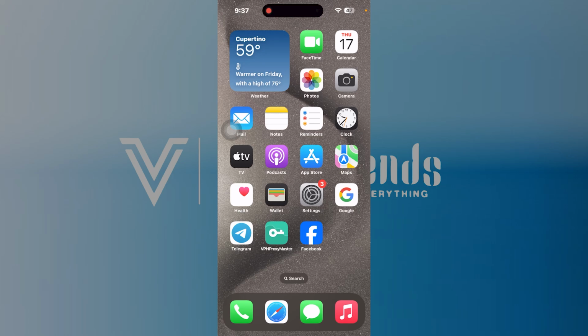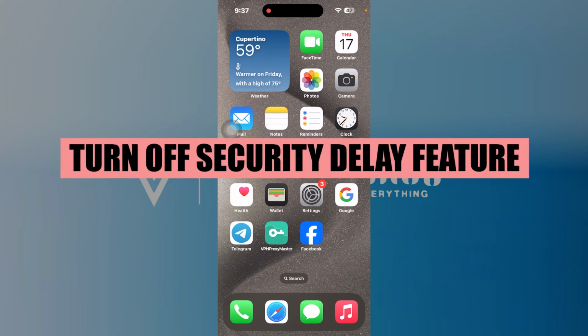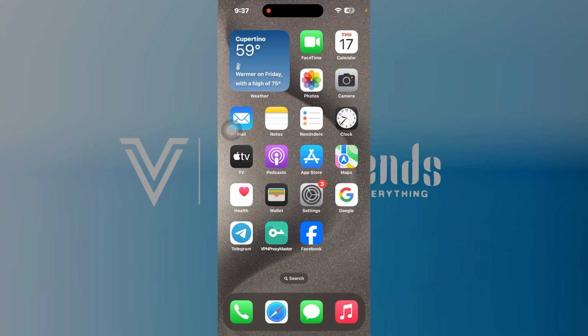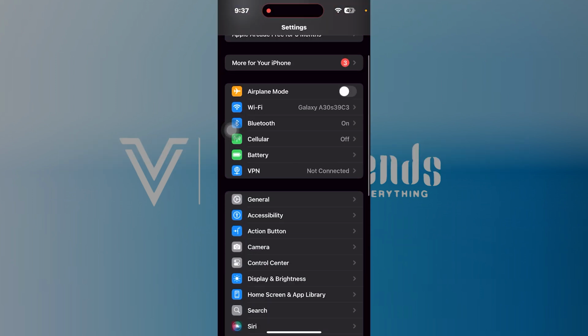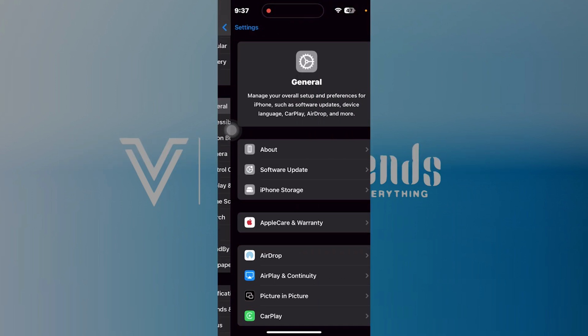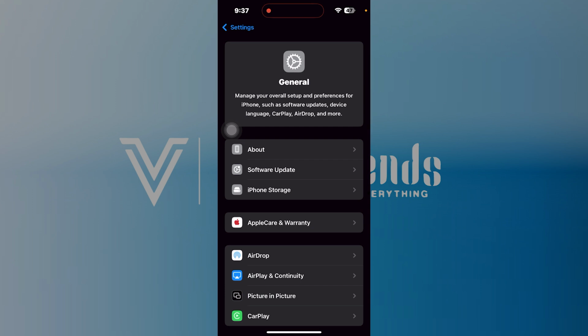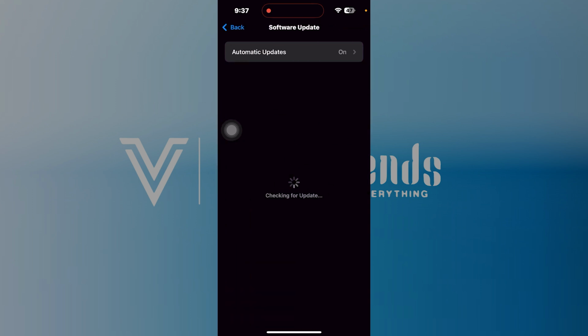In this video, I will show you exactly how to turn off the security delay feature in iPhone iOS 18. First, open the settings on your iPhone. Now scroll down and tap on General. Then tap on Software Update and make sure your iPhone is updated to the latest version. If there is an update available, install it.